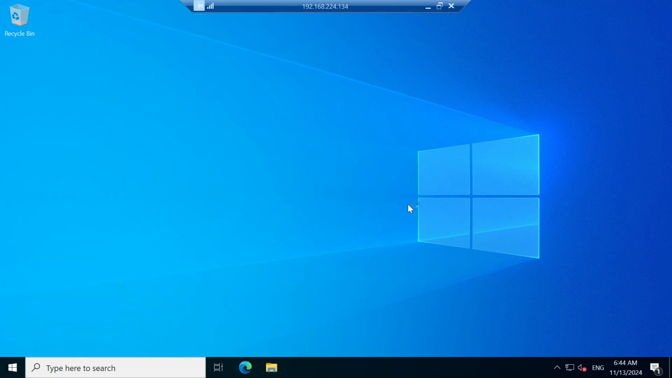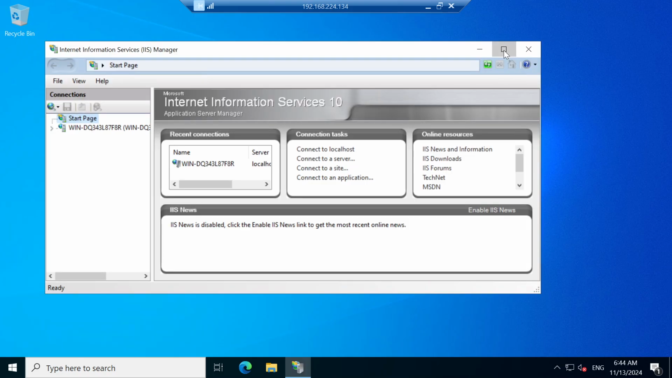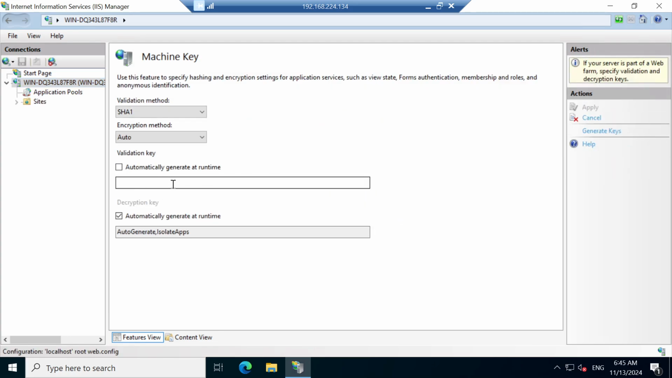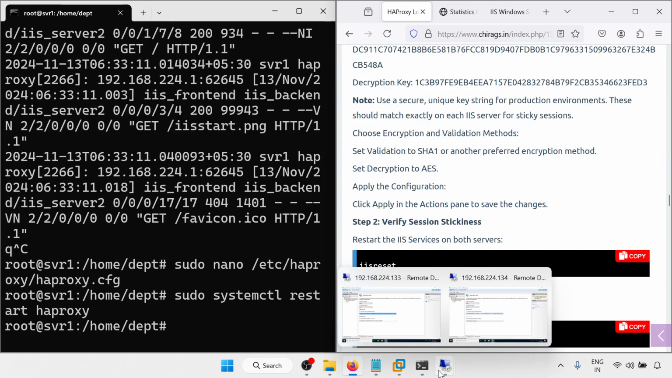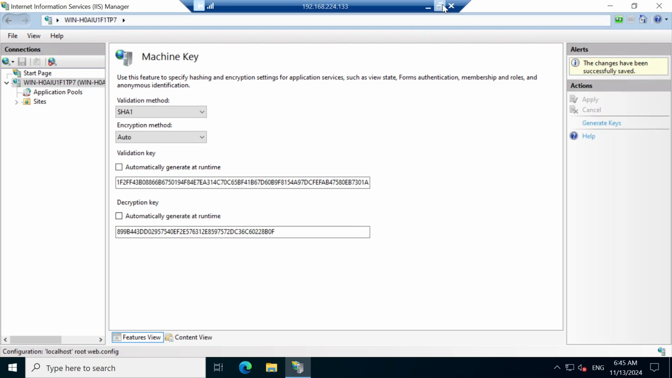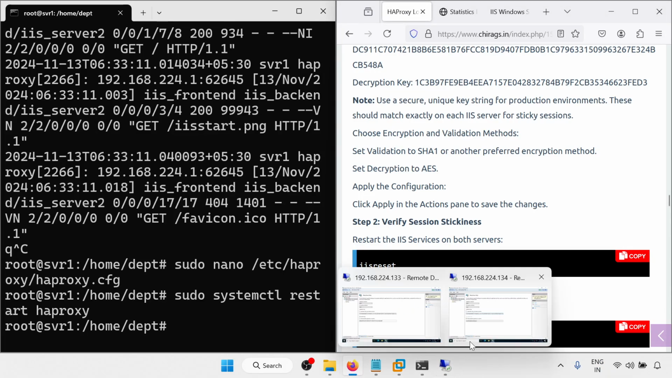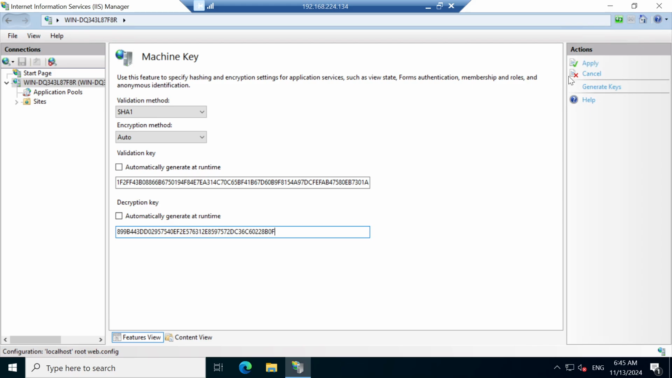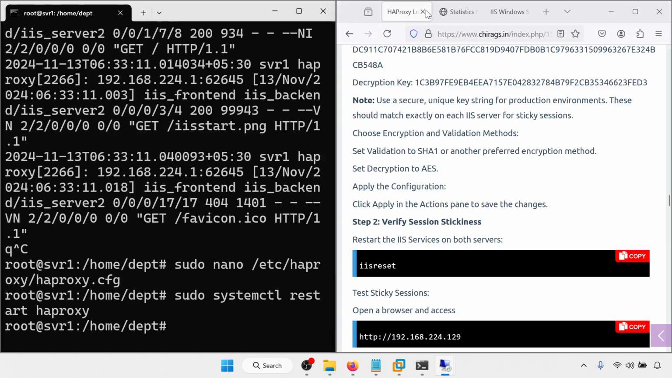Now I'm going to open the inetmgr again. Just click on your server name. You will be able to see the machine key. So double click on the machine key. Here just put your validation key. And second, I'll copy the decryption key. Just copy this one and apply it to the first server. Just close that. And on the second server, uncheck this one and click on apply. So both the servers' machine keys are the same now. Okay.